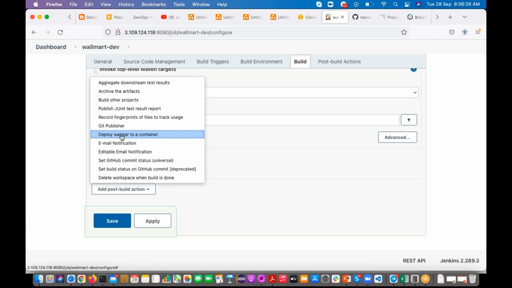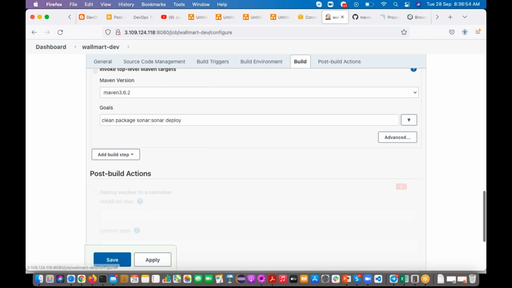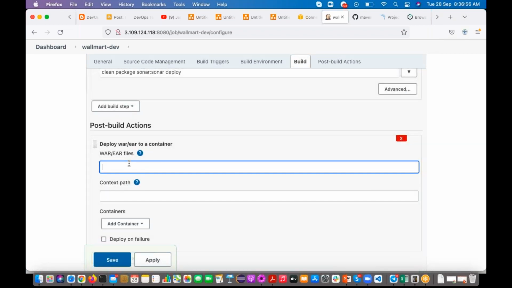So guys, you are going to see this option, deploy war file to a container, after installing that deploy to container plugin. Before installing, if you go and see, you are not going to see this option. So now what I'm going to do, I will select this one, deploy war to a container, and give that war file name.